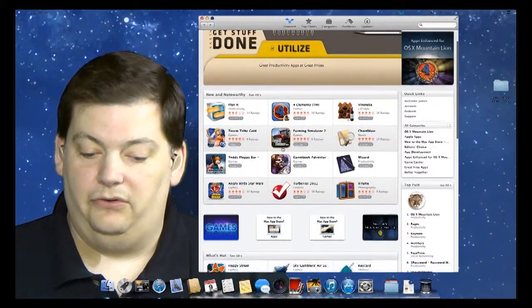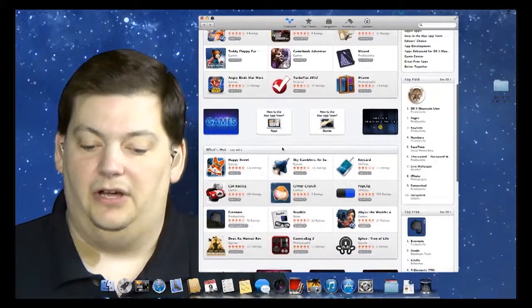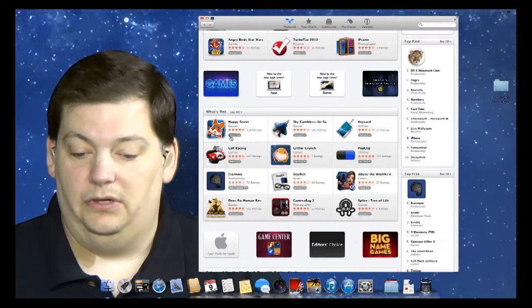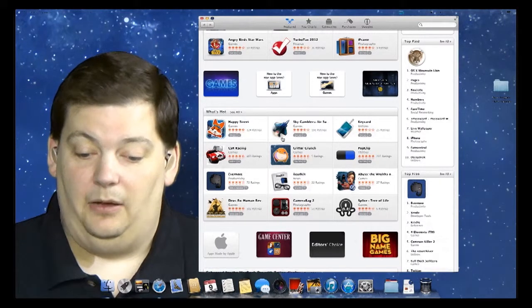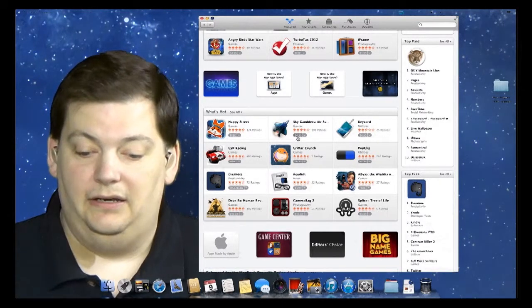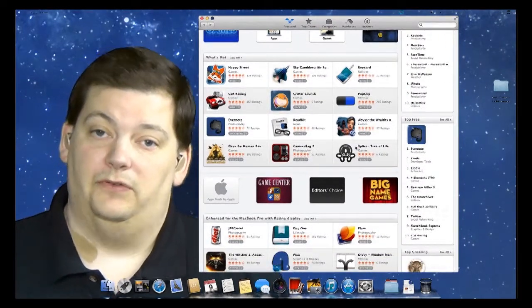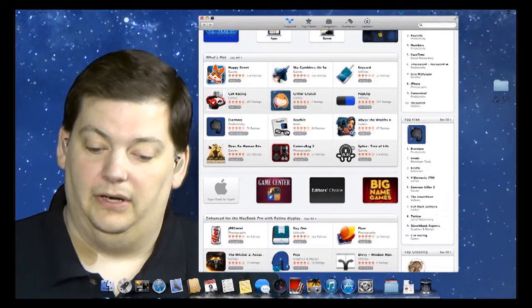And as you scroll down, you'll start seeing different subjects. Here's what's hot. And here's a Happy Street game that is free as well. Here is Sky Gambler's Air Support. It's $4.99. So you see what I'm saying. It kind of works like any store on your smartphone. If you have a smartphone, you're used to this type of thing already.